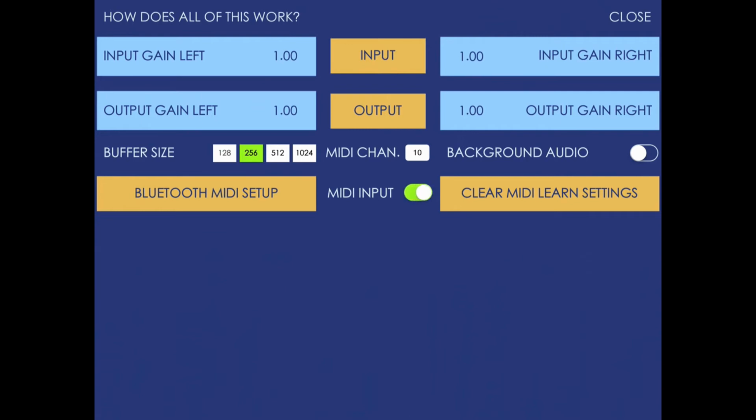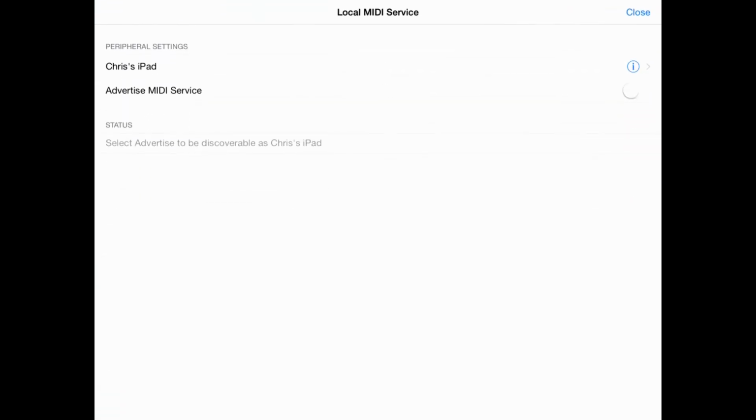Now on the left here we have Bluetooth MIDI setup, and this is iOS 8 only. So we can tap that. What this does is lets Swoopster be seen as a Bluetooth MIDI device, so you can send MIDI to it over Bluetooth. And in order to do that, you just need to tap this advertise MIDI service toggle, and then that lets you be discoverable by other Bluetooth MIDI devices.